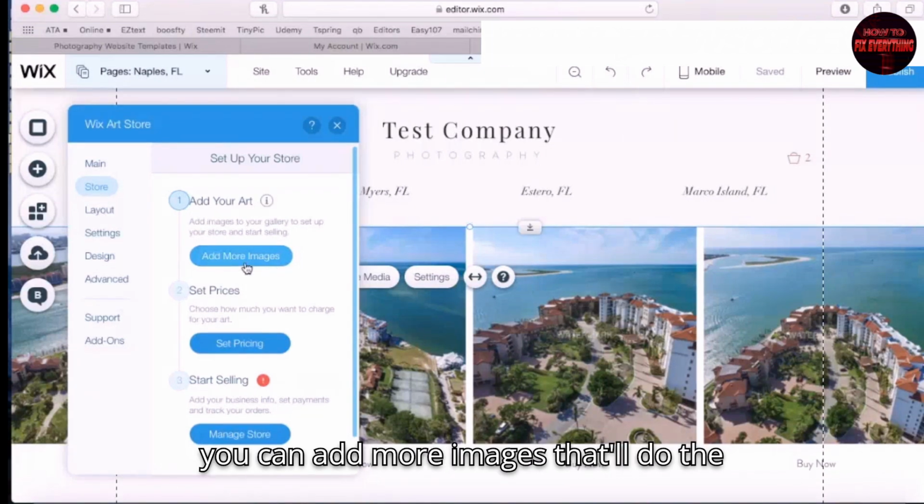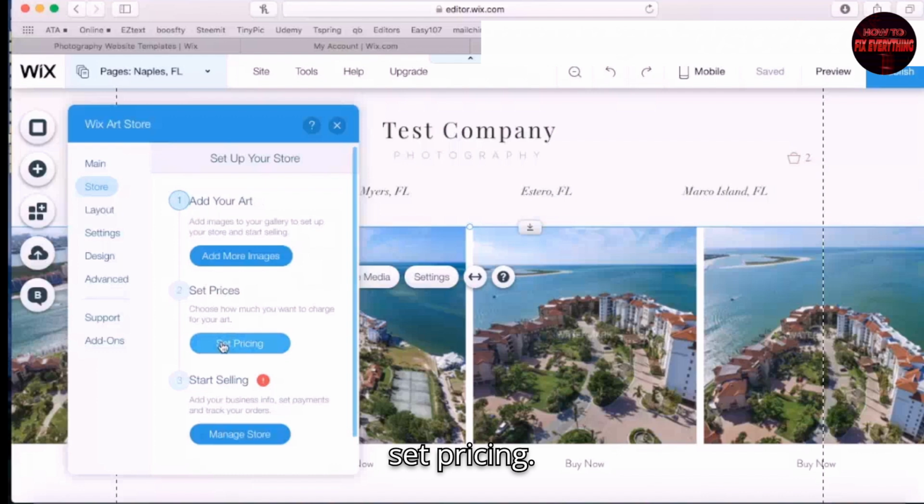So you can add more images. That'll do the same as what Manage Media does. And then set pricing.